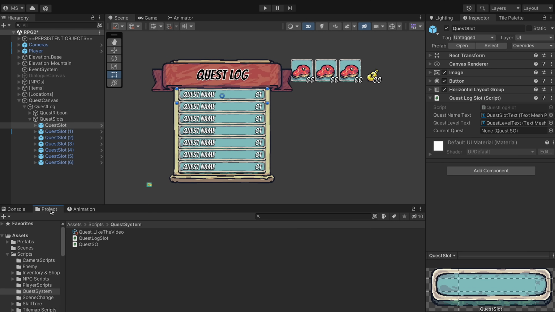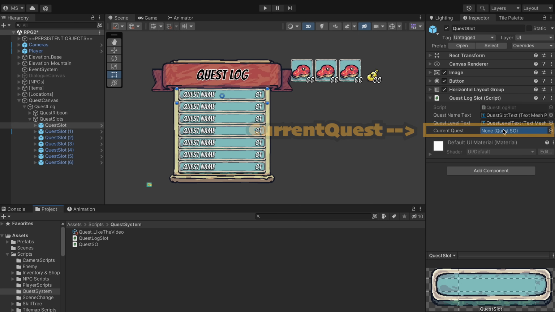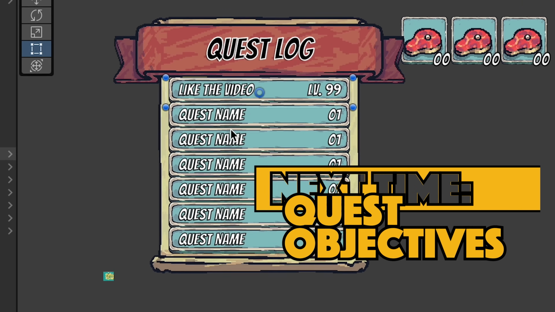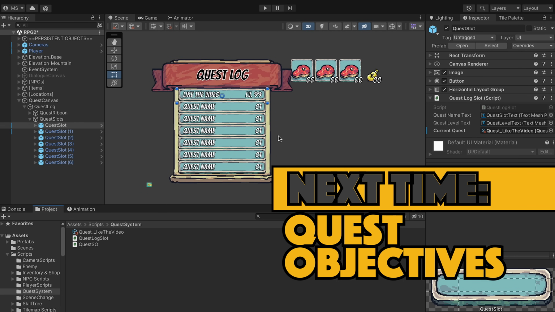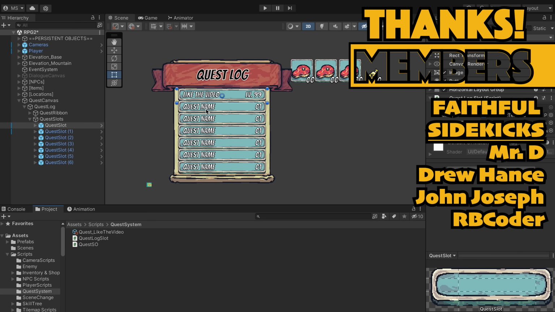Now we can just test this out by clicking on a quest slot and dragging a scriptable object into its current quest to make sure that it updates. Looks good. Now, obviously, we don't want to be doing this in the inspector. We'll want NPCs and other objects to do this in the game, but we'll get there.